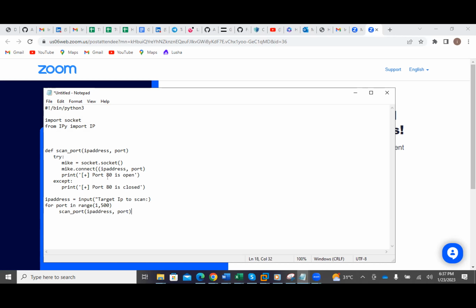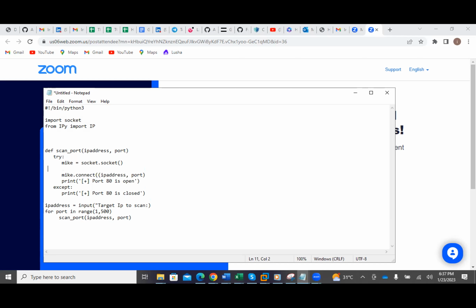Then I think we now put mic.connect. Connect 0.5. No, is it connect or timeout? Oh, sorry. Set timeout. Timeout 0.5.